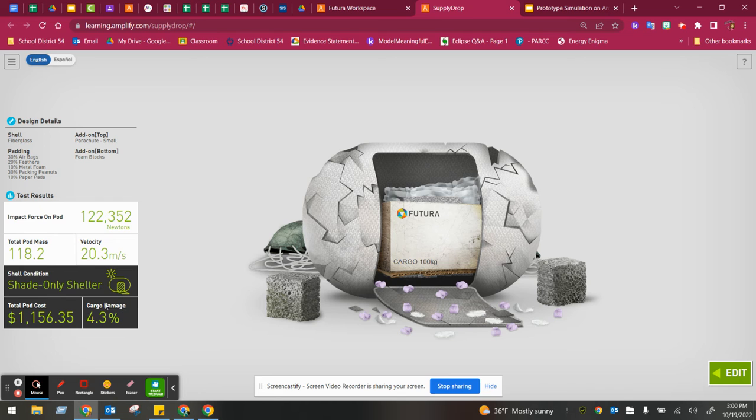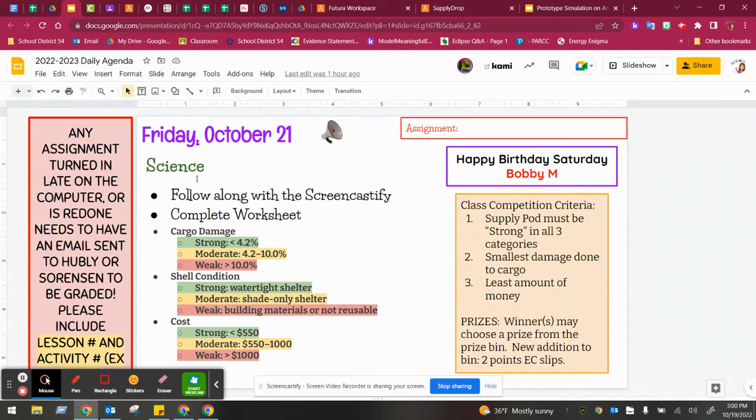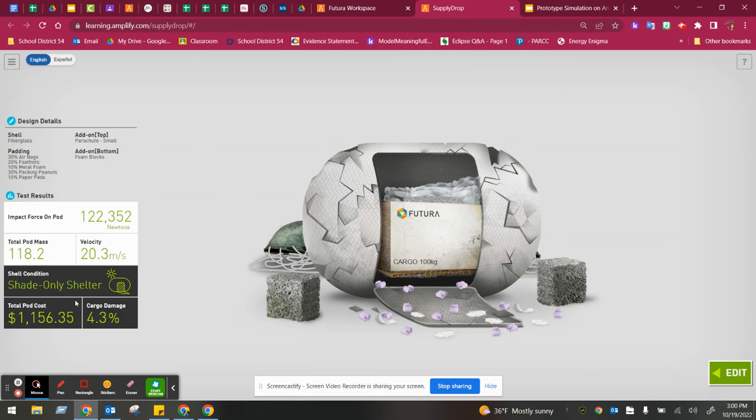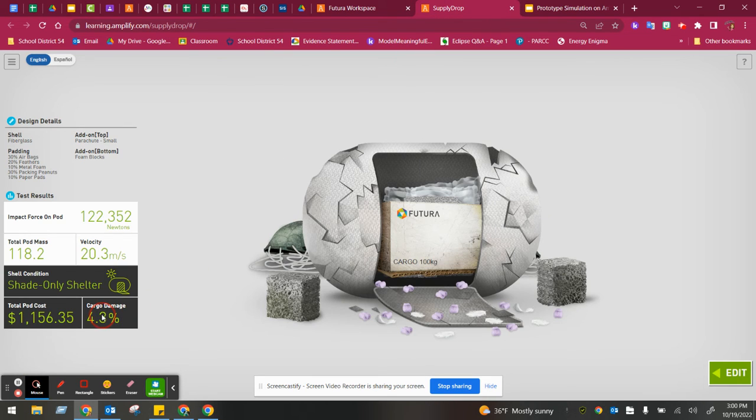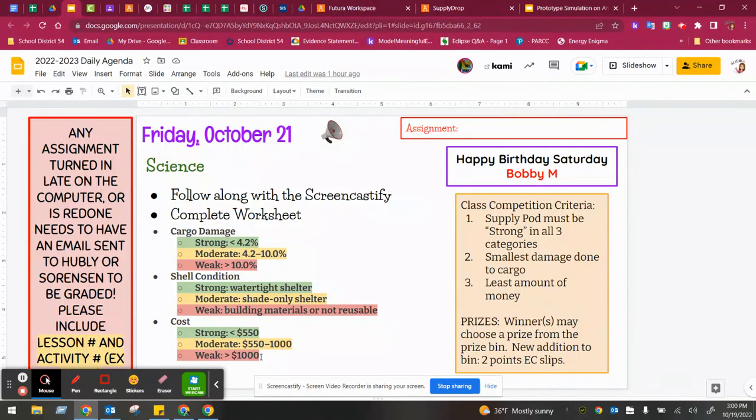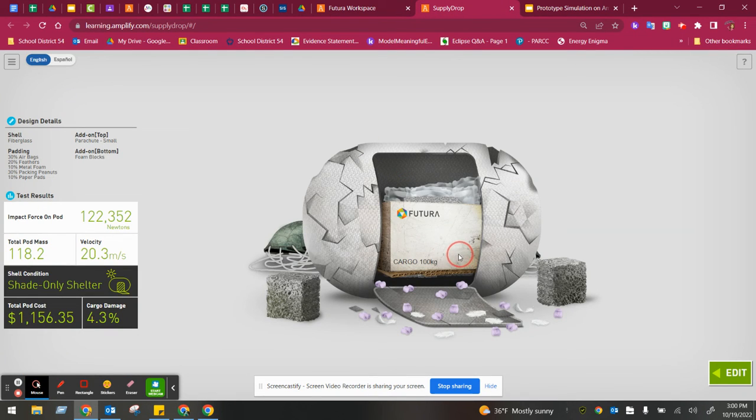So for cargo damage, I see 4.3%. Looking up here, I'm in the moderate range because I'm at 4.3. When I look at shell condition, my shell condition is shade only shelter. So looking at my criteria, again, I'm in the moderate range. Finally, looking at my total cost, I'm at $1,156.35. Looking at our agenda, oh, that's weak. Okay, that's greater than $1,000. So this space pod that I just created got a moderate, and a weak.